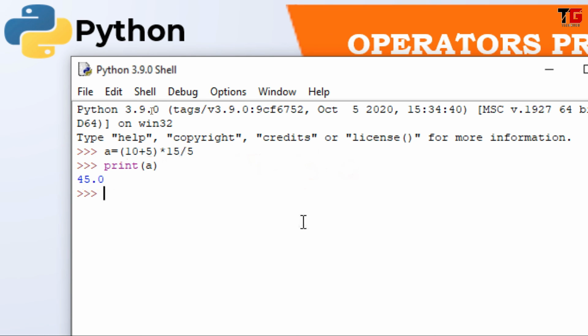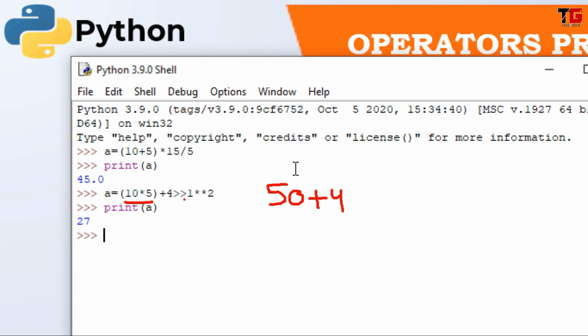Alright, let's take one more example. Friends, see, in this statement we are having so many operators. Just see how it is calculated. First of all, this bracket will be solved. 10 5s are 50. Then we have plus 4. This shift will not be executed now because we have this operator also, exponent. So 1 exponent 2 means 1 raised to the power 2. So 1 raised to the power 2 means 1. Then 50 plus 4 becomes 54, then this left shift will be executed and we will get 27.